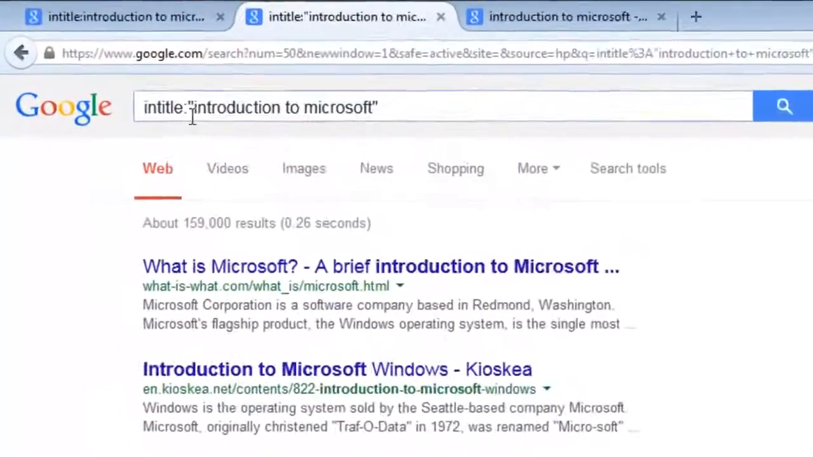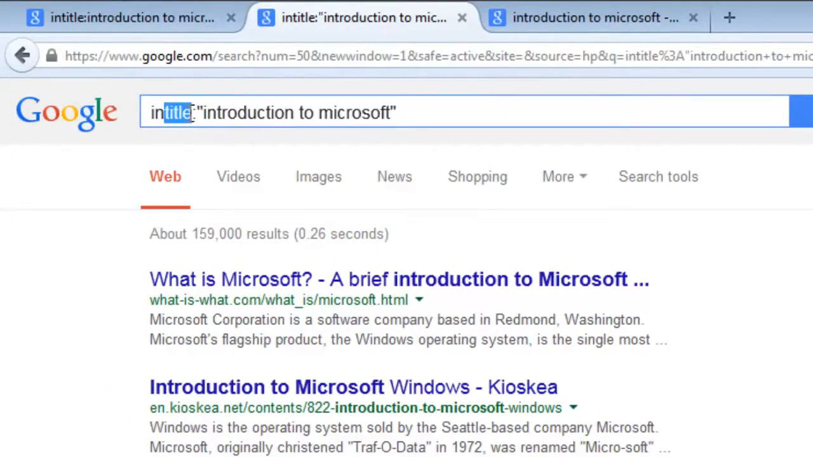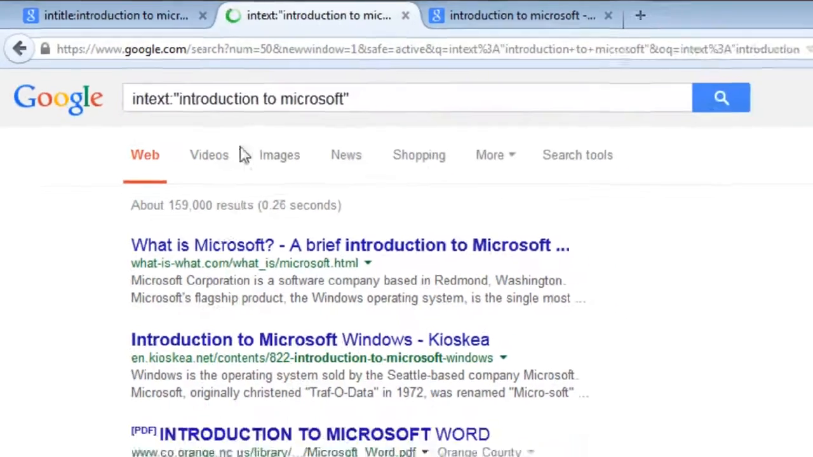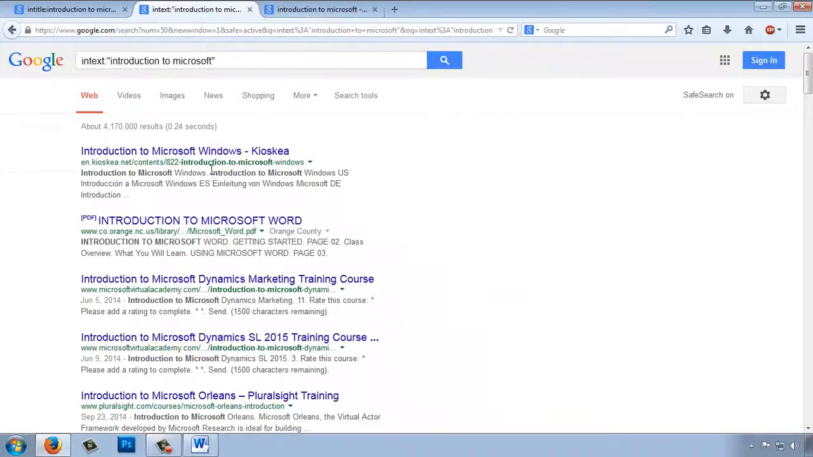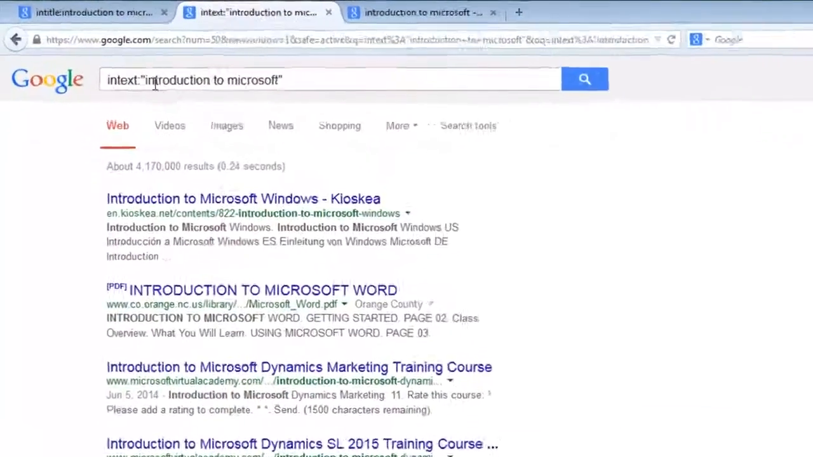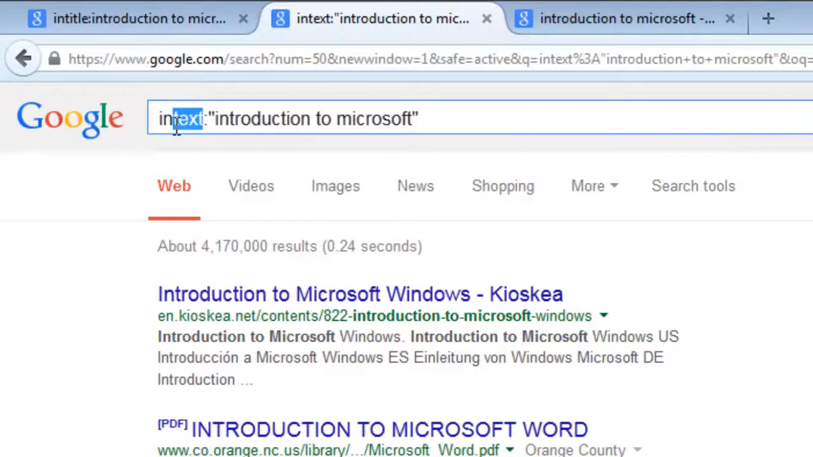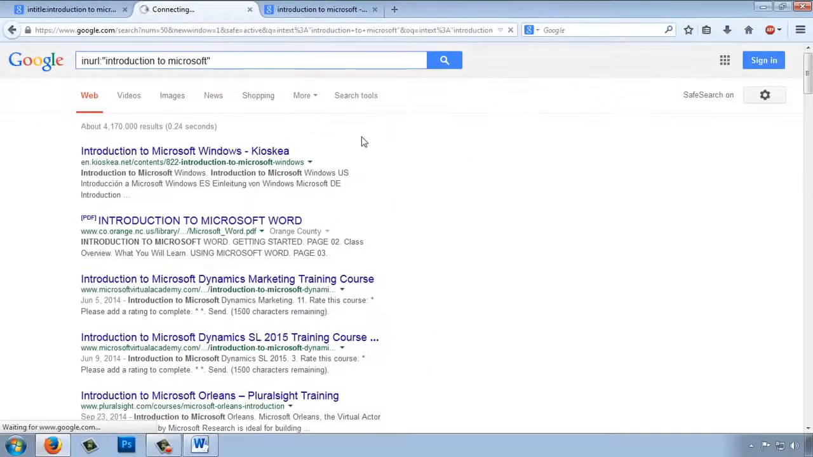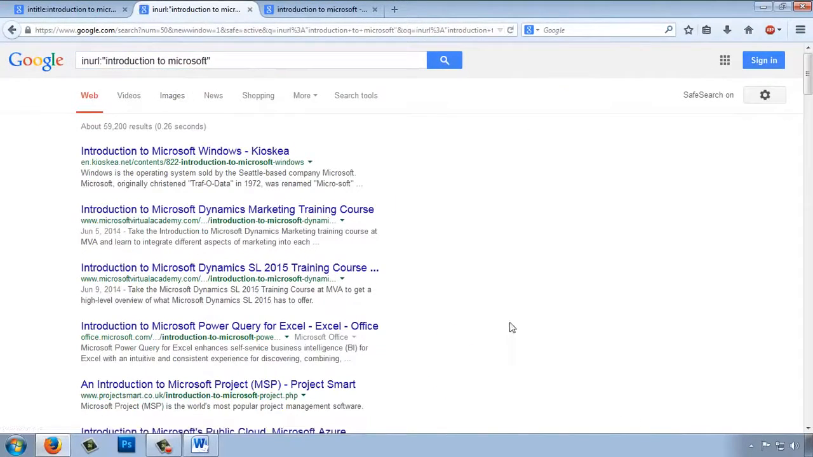And you can use in title or, let's say, in text. So Google will look at all the web pages that contain introduction to Microsoft in their web page. You can also use the URL here, and now Google will look at all the URLs that contain introduction to Microsoft. As you can see, here we have the introduction to Microsoft.